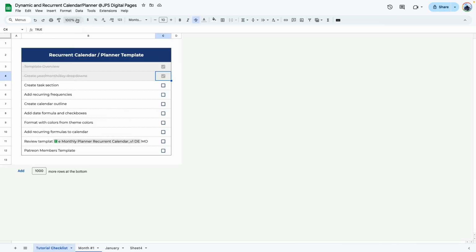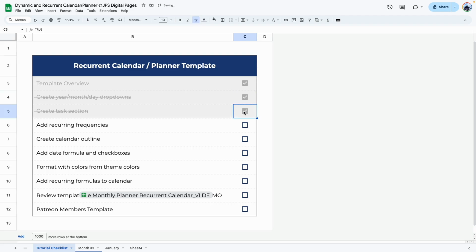Go back to our checklist. We've created a task section and we have added our recurring frequency. So we can go ahead and check this off as well. We have created a calendar outline, so we can check this off as well.